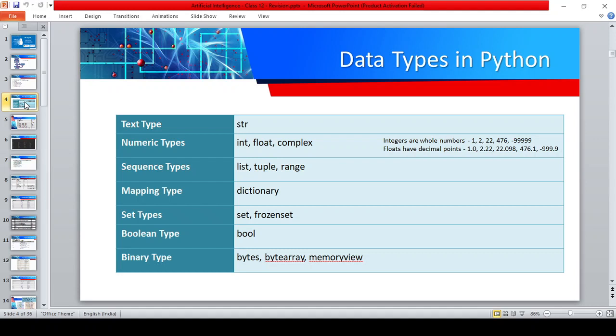There are also certain binary types which may be out of scope of this course, but they are used in very specific scenarios where we are dealing with memory directly and we need to perform certain operations in the memory, and that's why they are called binary types.